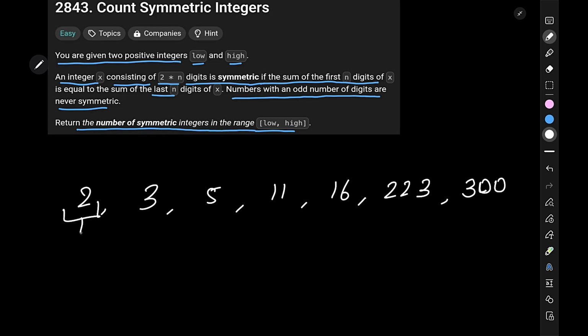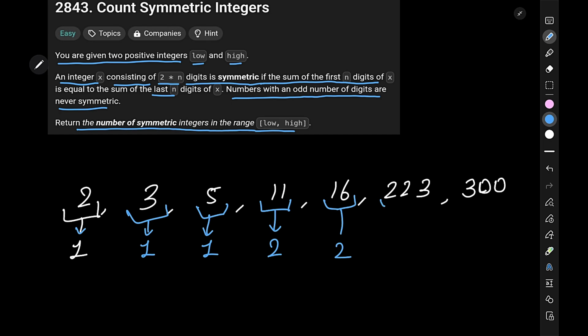This number has 1 digit, this has 1 digit, this has 1 digit. These have 2 digits. These have 3 digits. So we will check only the numbers which have an even number of digits.